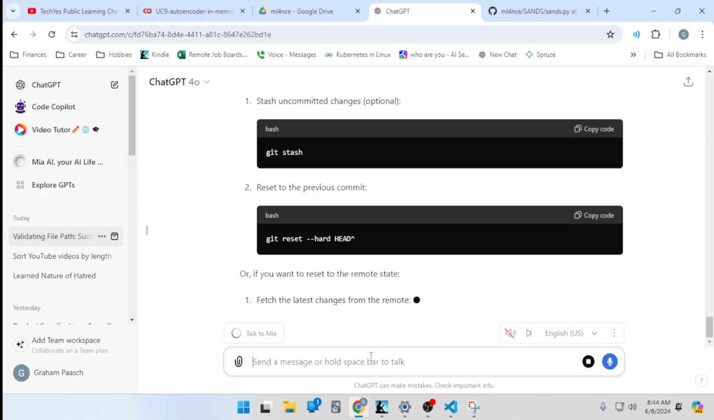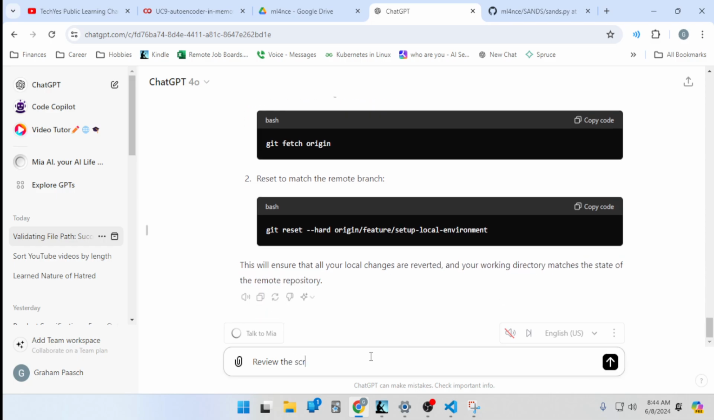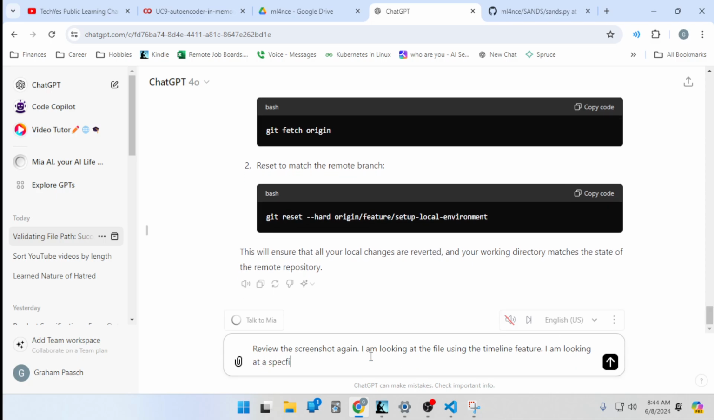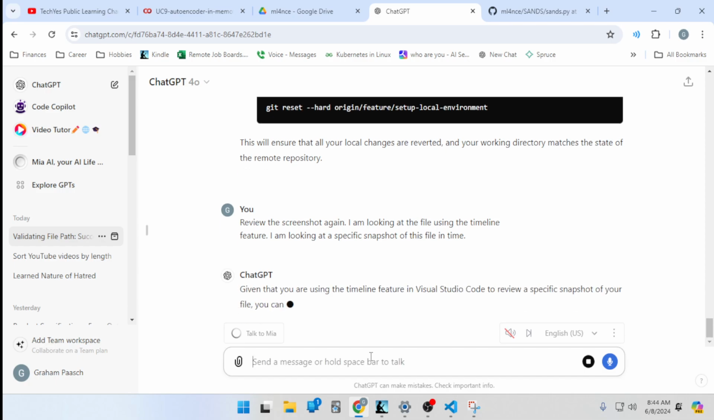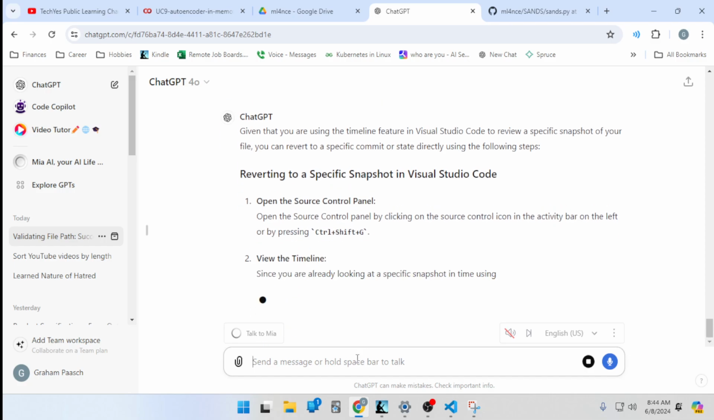Okay, well, review again. File using the timeline feature. I am looking at a specific snapshot of this file in time.